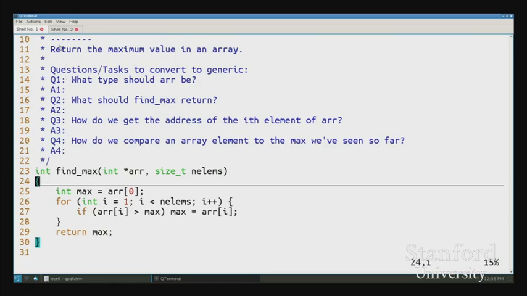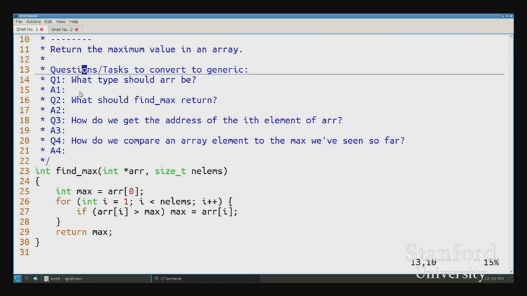And as part of doing that, I've listed four questions that we're going to need to answer. Every time we answer a question, we will be able to make a change to the code here. And by the time we've answered all four of these questions, we'll hopefully have arrived at the generic implementation of findMax. All right. So let's start with question number one.